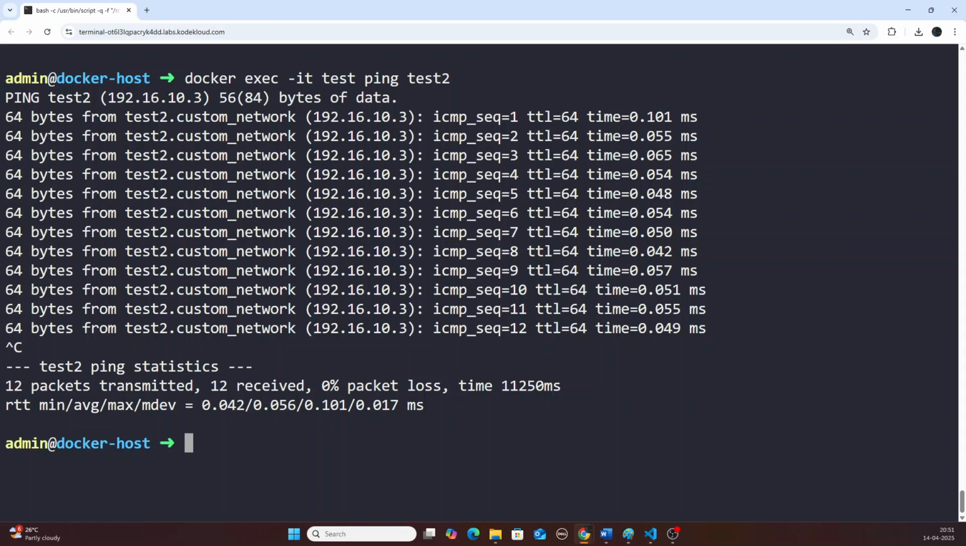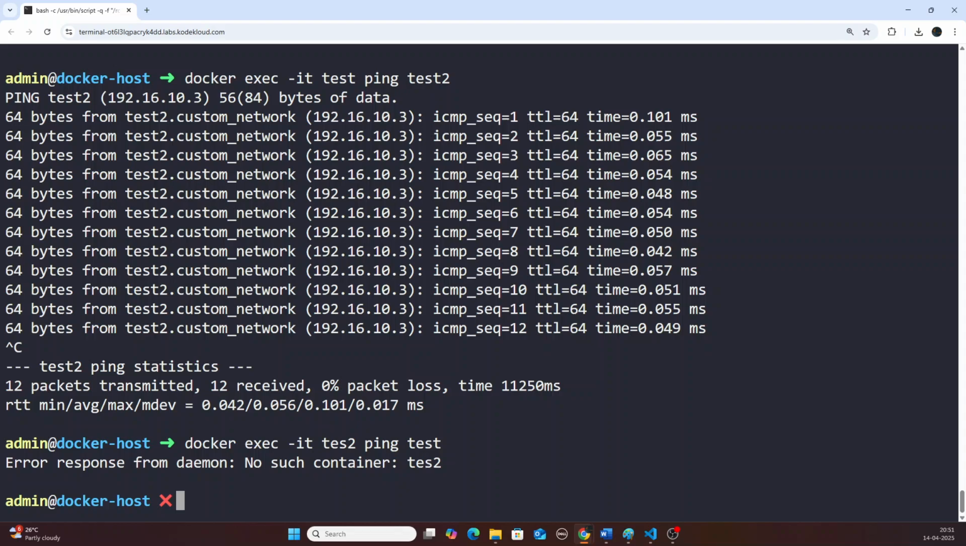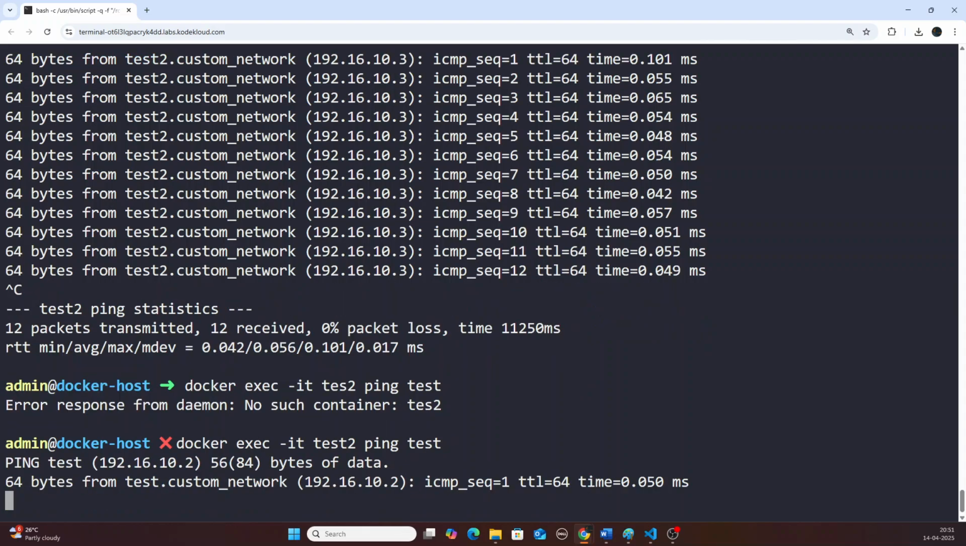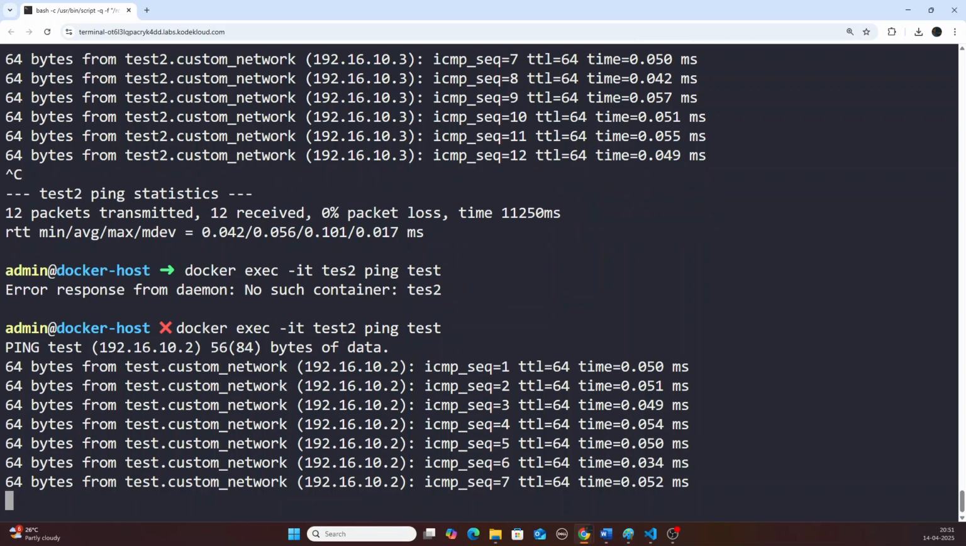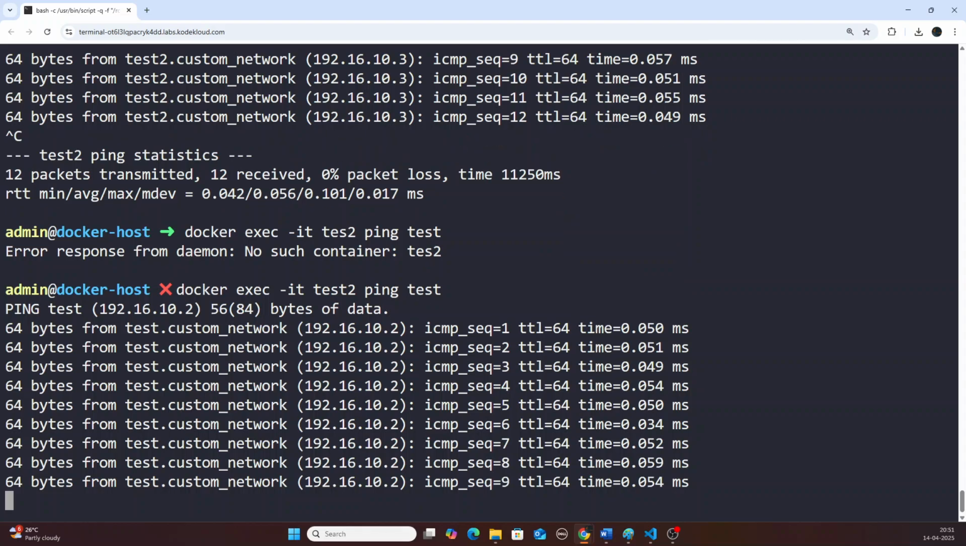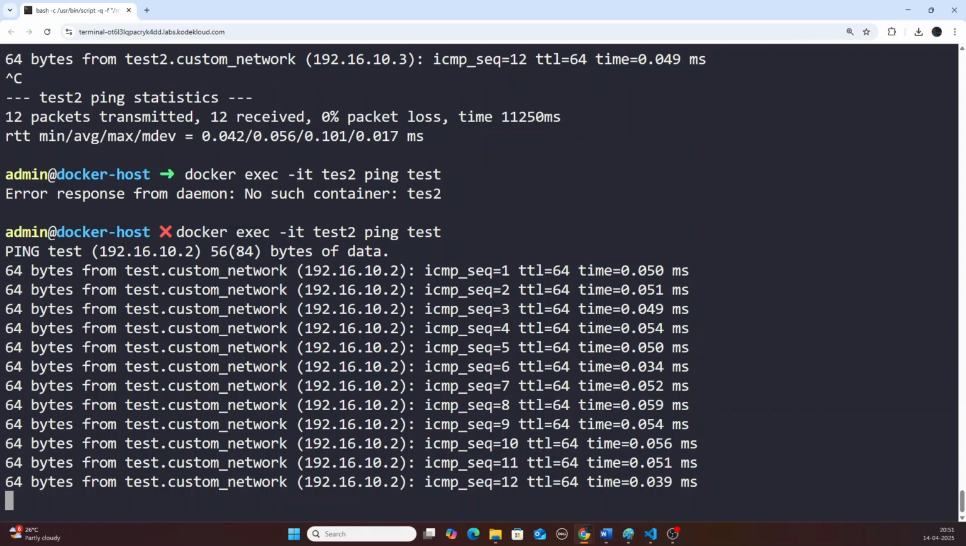Ctrl+C, and now we'll first give test2 and check whether test2 is pinging or not. Test2 and ping the container test. Press enter. No such container. Oh, spelling mistake. Test2. Press enter. Here you can also see from the custom network both are connected. Now both should work, as both are created using the same defined network.